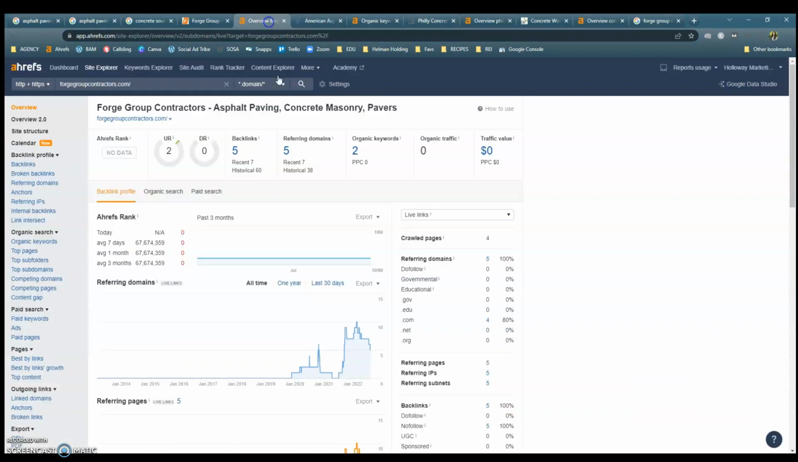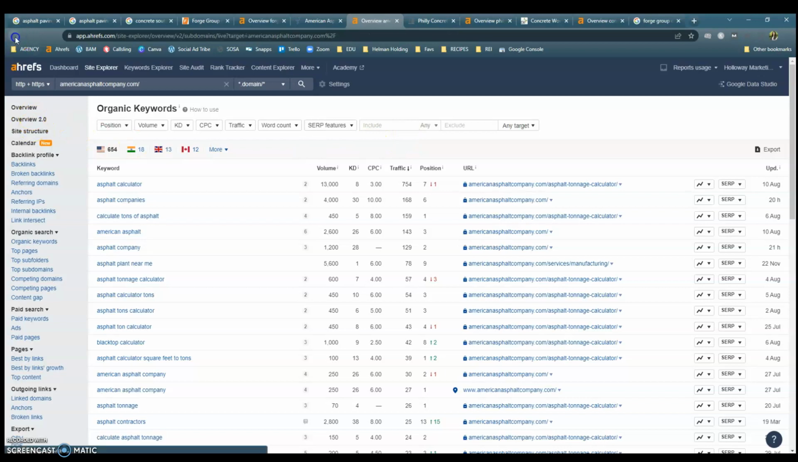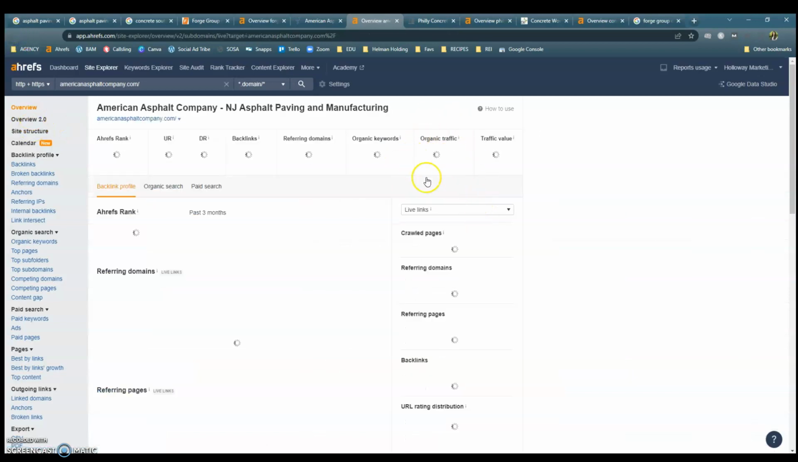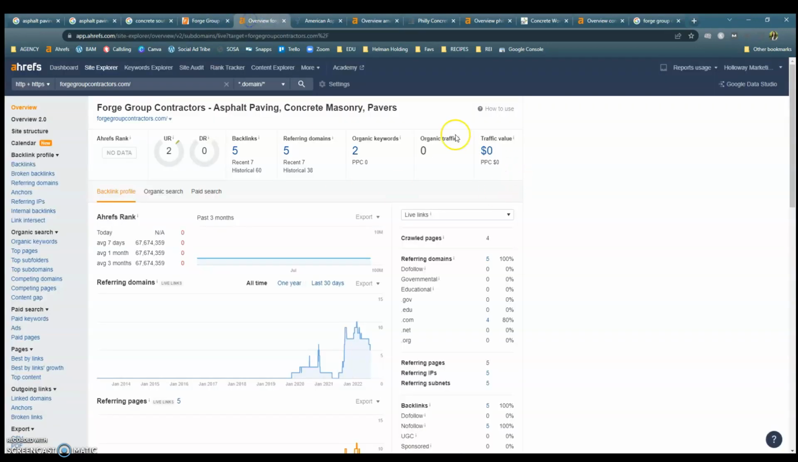So that's one main difference that I see between you and American Asphalt. And that number right there, that amount of customers that are reaching out to them, again, if they would close 20% of them, that's 520 new customers every month. Yeah, that's a large number, and that's business that you could potentially be missing out on, because your website is not getting any traffic from Google.